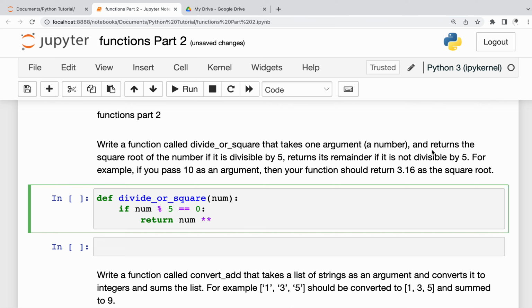As you can see, it says and returns the square root, right? We are looking for the square root. Whenever you see this double multiplication sign, it means raised to the power, right? So the square root is actually 0.5. If I put 2 here, it's going to be the square, right? So now return num to the power of 0.5, so it's actually going to return this.